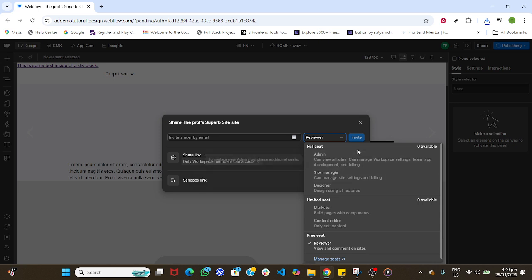Next, open the Share panel. This is where you control who can access the project and what they can do. You'll see several permission options. Select Reviewer if you want the client to be able to browse the site and leave comments without changing anything. This is perfect for final approvals or content checks.